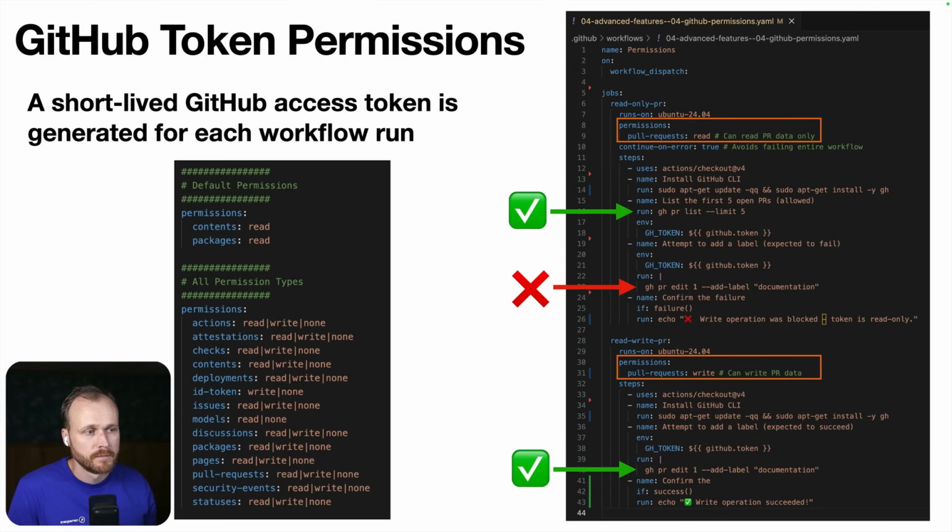Now in the second job, I'm specifying that we do have write access for the pull requests. Running that same command, we're able to successfully run the add label command, which will apply a documentation label to that specific PR. And just as a detail, the GitHub CLI uses the environment variable GH_TOKEN for its authentication. That's why I'm taking that github.token provided by our runner and storing it in that environment variable for those different steps. Let's go ahead and see this run.